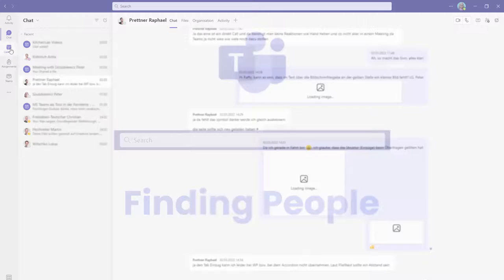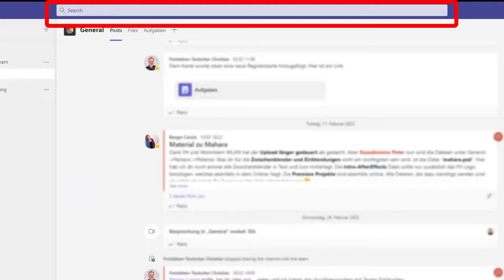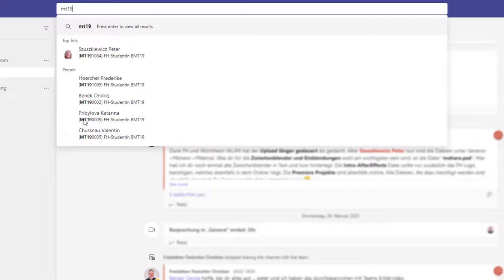Searching for persons. In whichever segment you are, you will always see the search bar at the top. You can search for people by their first names, their last names, and even by their matriculation number. Once found, you can send them messages or invite them to an audio or a video call.